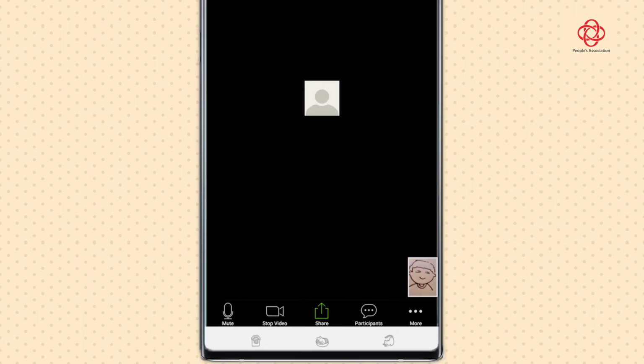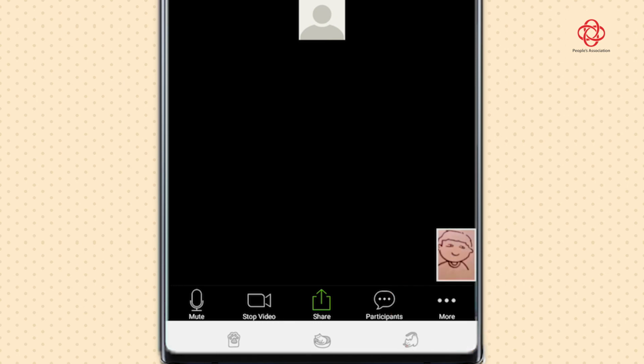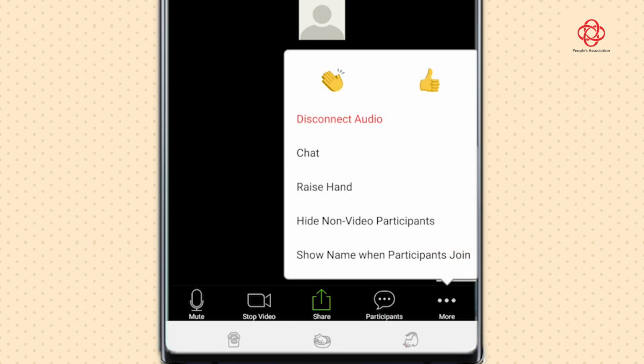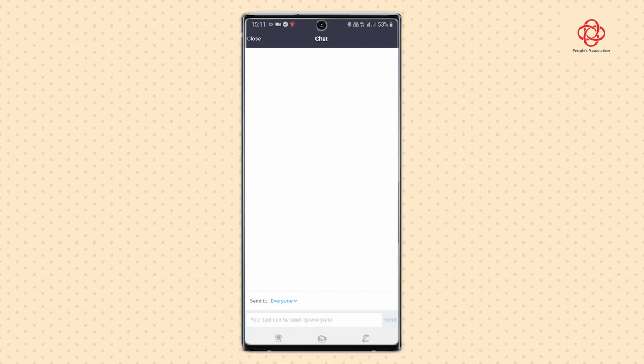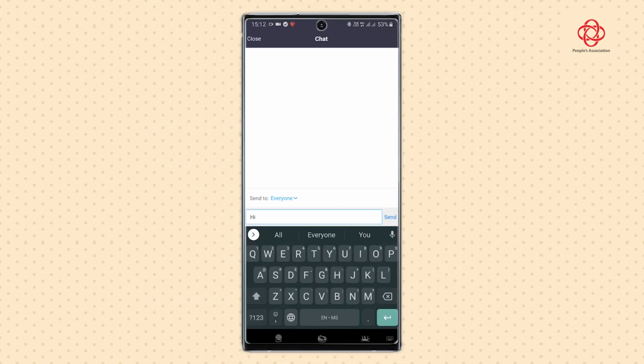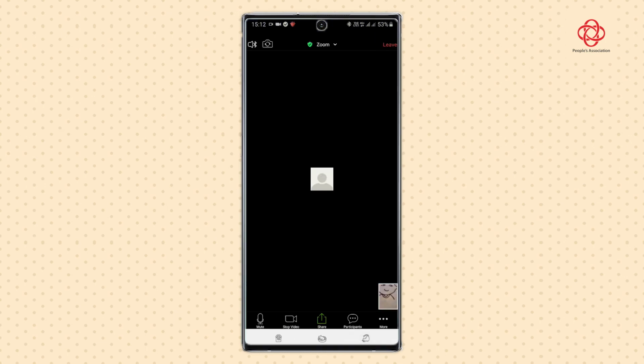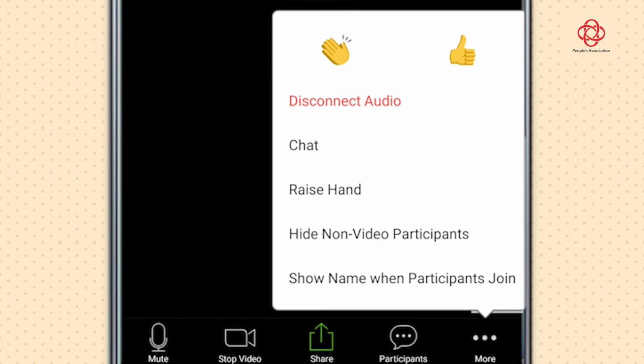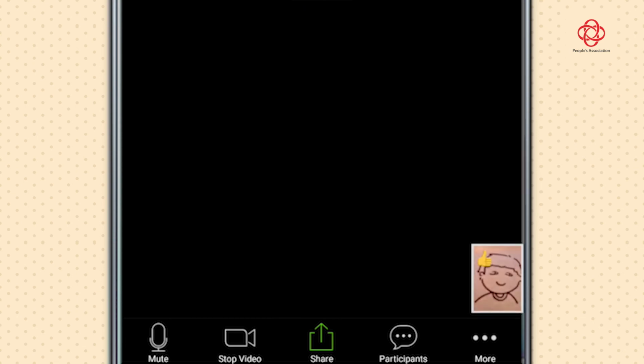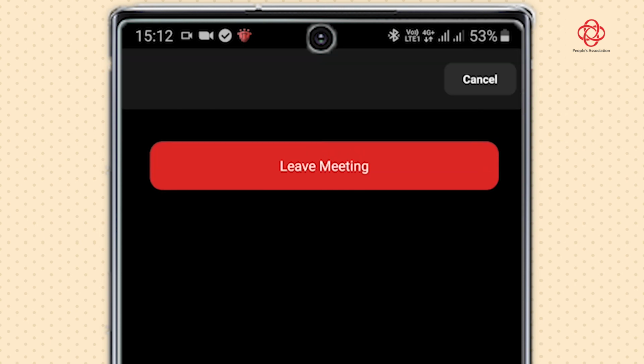Click on the More icon for more functions. Click on Chat to chat in the chat room. Click on the thumbs up or clap sign to show your encouragement to the speaker. Click on the Leave icon to leave the meeting.